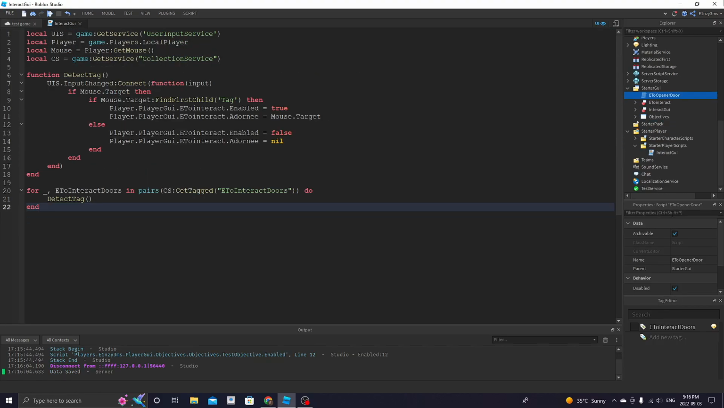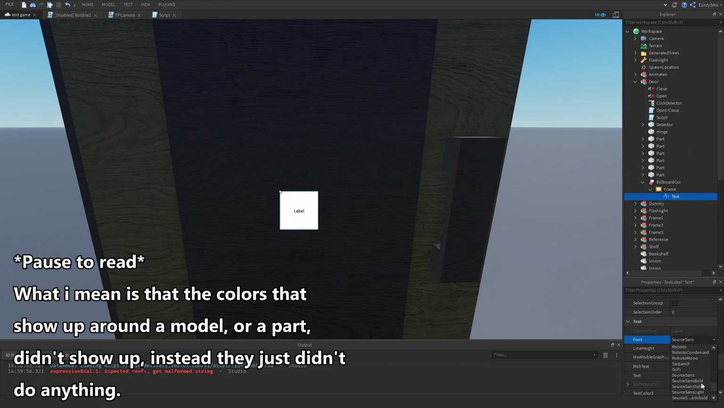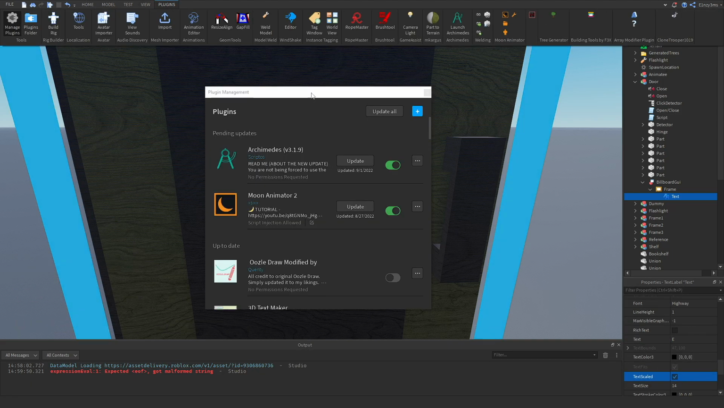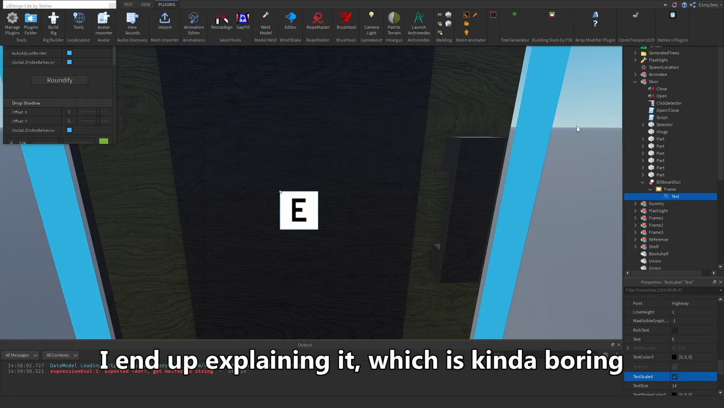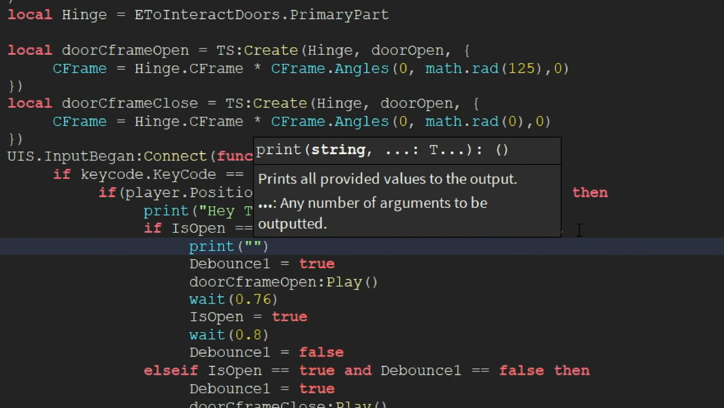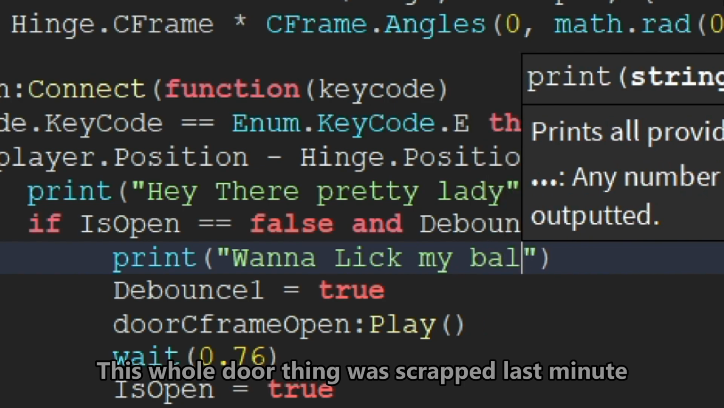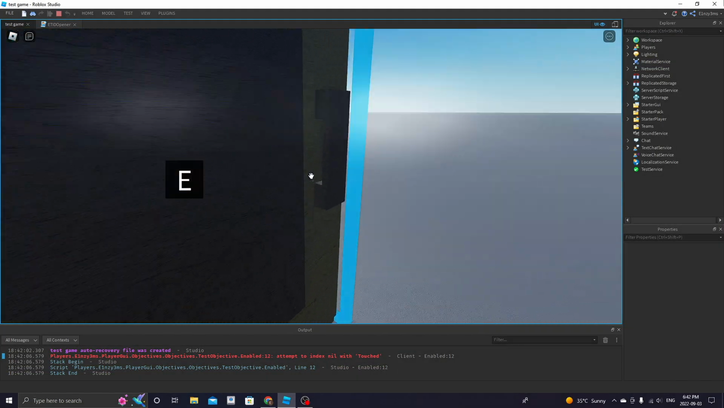Regardless, after trying to use collection service for the doors and having it not work, I ended up getting it done. It was simple. All we needed to do was check it. After a lot of checking and a few questionable prints, we now have this.